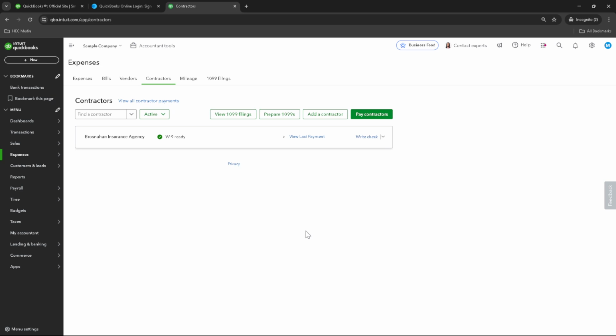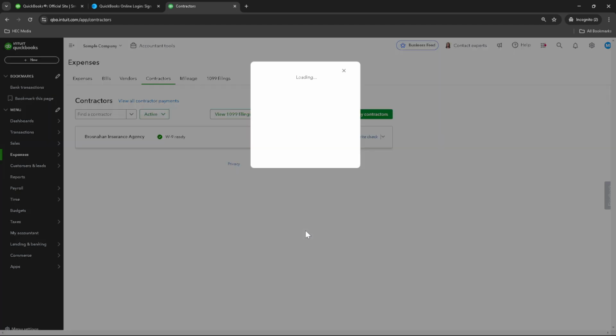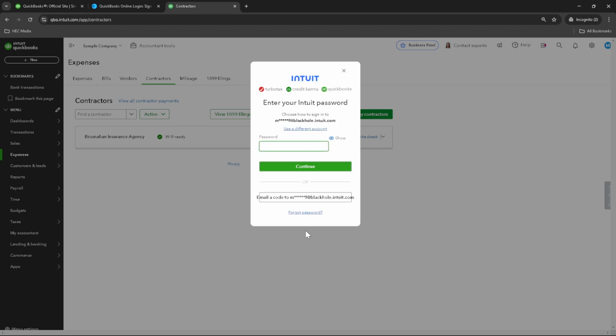And there you have it. By following these simple steps, you've successfully added a new contractor to your QuickBooks Online account. This not only simplifies your bookkeeping, but also helps you maintain a clear and organized view of your expenses related to external contractors. Remember, keeping accurate financial records is essential for smooth operations and compliance, so don't skip these important steps.